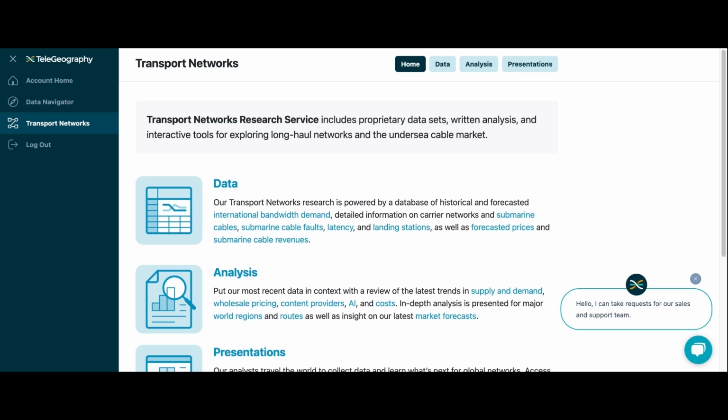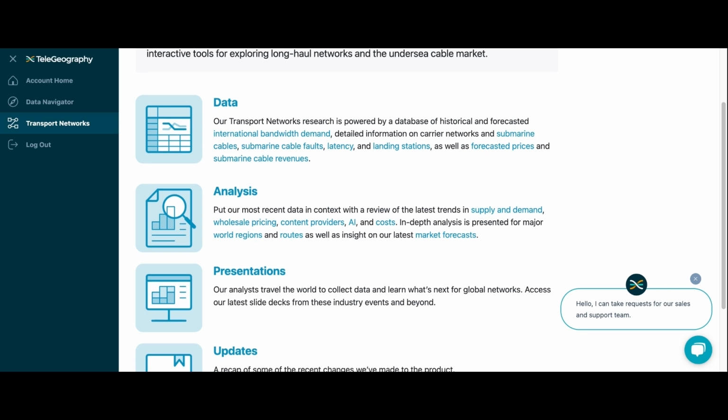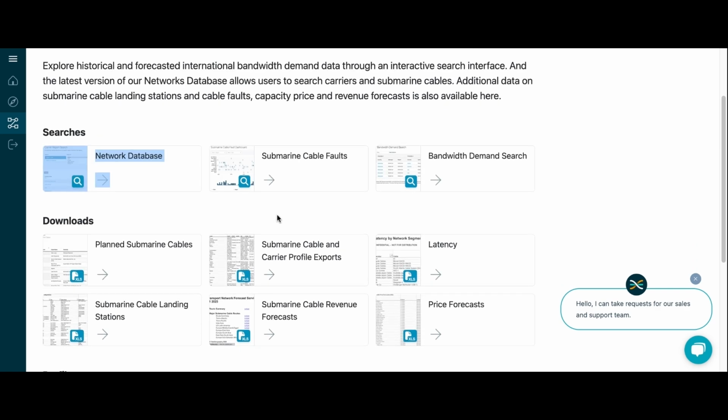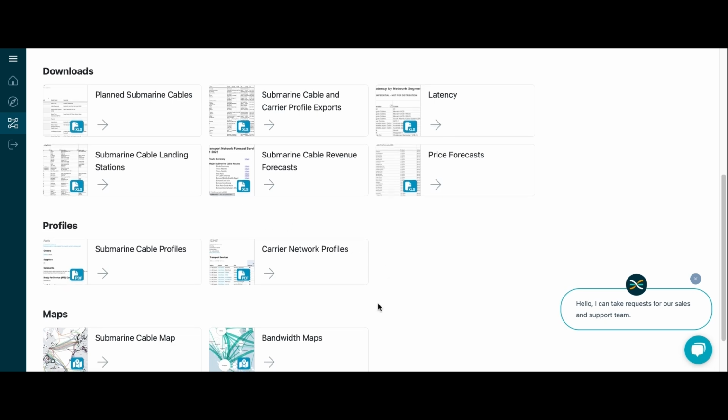Today I'm going to walk you through the contents of our Transport Networks Research Service. This product focuses on long-haul telecommunications networks, both submarine and terrestrial. Let's start by having a look at the data section. So here we are in the data section of the product. On this page you will find four major sections: searches, downloads, profiles, and maps.